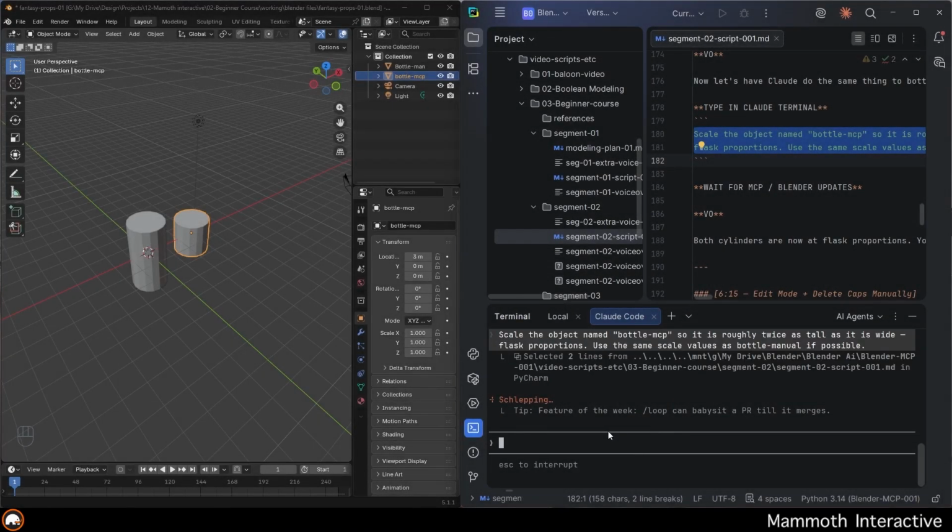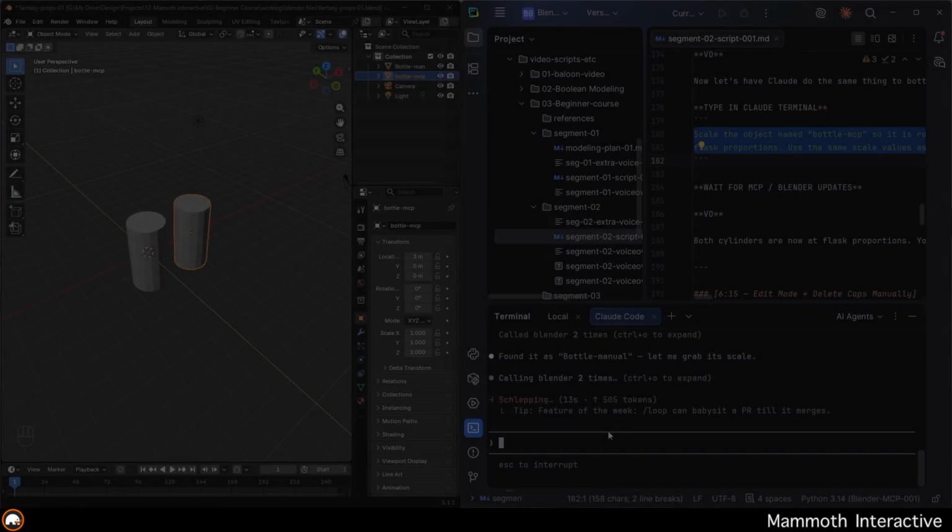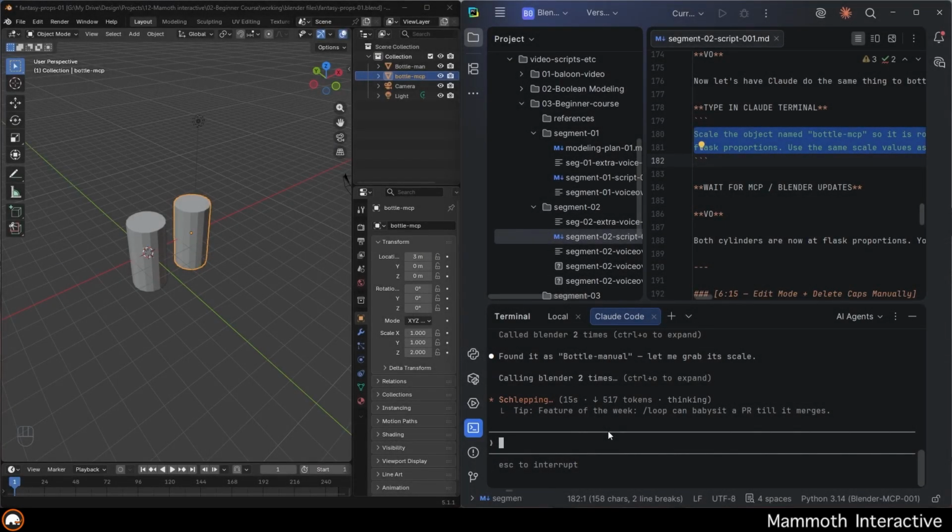Now let's have Claude do the same thing to bottle MCP. Both cylinders are now at flask proportions. You can see them side by side, bottle manual on the left from the manual scale, bottle MCP on the right from Claude. Same shape, arrived at 2 different ways.